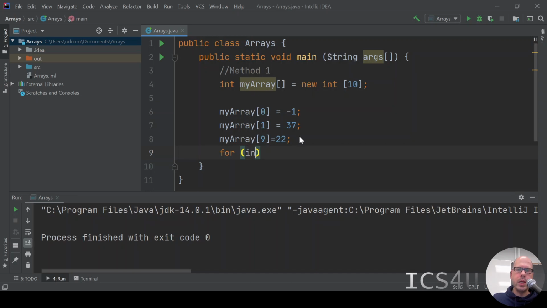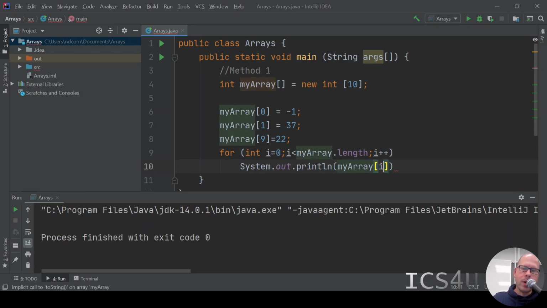So for int i equals 0, i is less than my array dot length, and the length does not have brackets after it. It's just dot length. That's a property of arrays. So arrays are objects, i++. I think I mentioned this before, but when you have a for loop or a while loop or even a main method, and you only have one line inside of the body, you can avoid the curly braces. So I'm just going to have System.out.println my array square brace i without any curly brackets, and that means there's only one line inside of the for loop, and that's perfectly legal in Java.